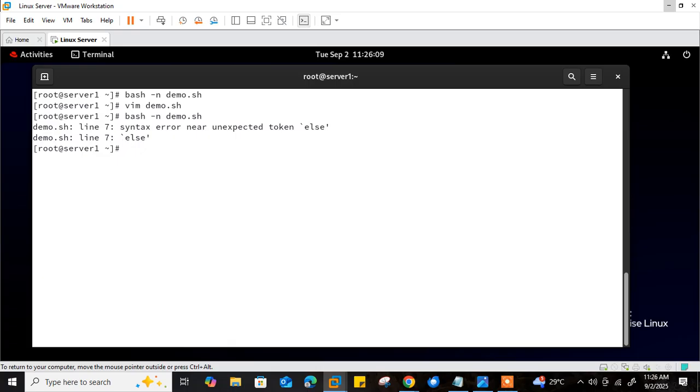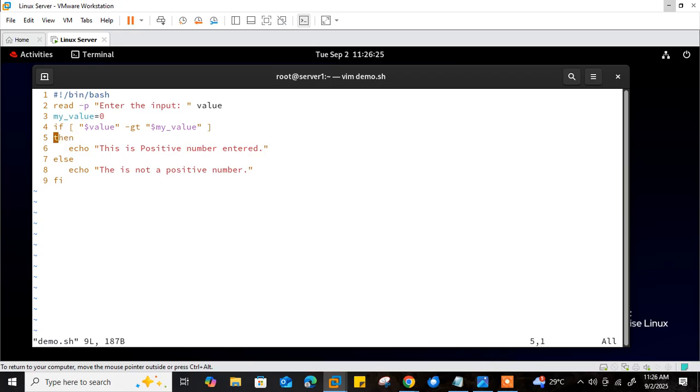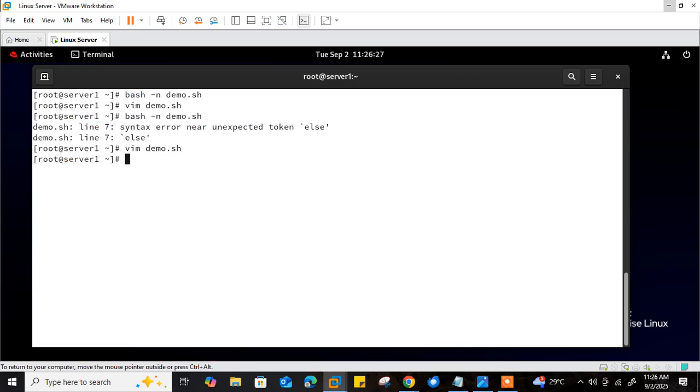Look at that, I got something here. As we expected, it threw an error since we missed the then statement in the if condition. So this is how you can use no-exec mode to check syntax errors, right? Let me go back and correct my script again. Remove, save and quit. So this is important, use -n.